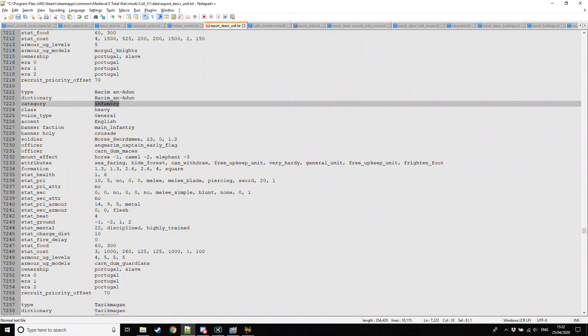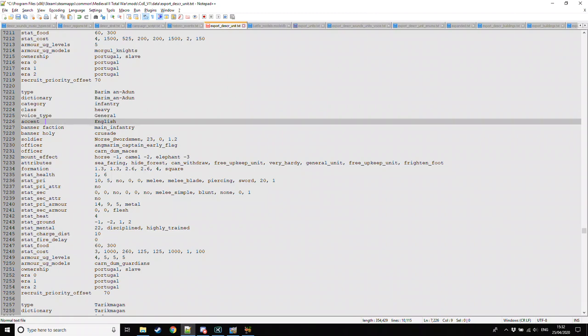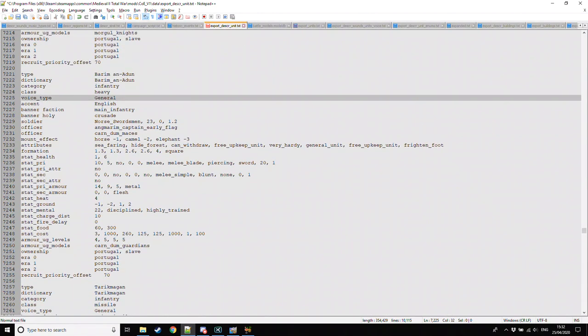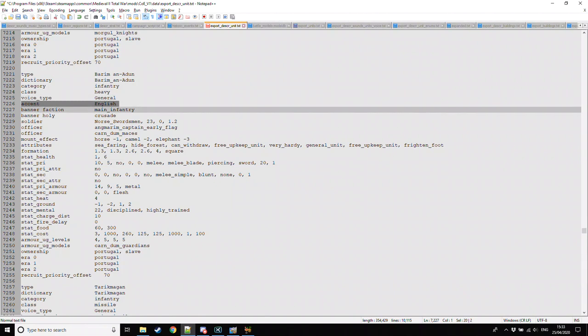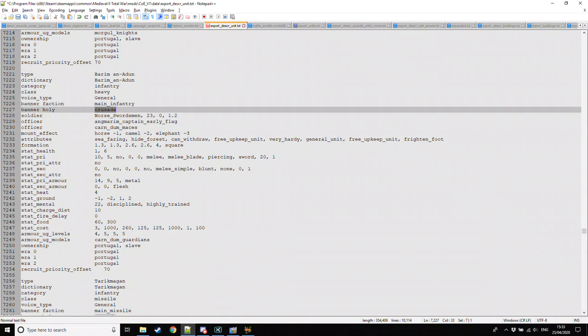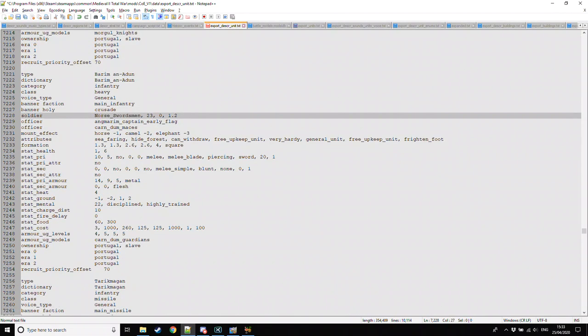Category infantry, that's correct. They're sword and shield warriors. Class heavy, yup. Voice type, general. Accent, English. I shall quickly check down here. Apparently they don't have an accent, so I will delete that. Banner, faction, main infantry, that's irrelevant. Banner, holy, crusade, also irrelevant. We come to Norse swordsman here, that will do.